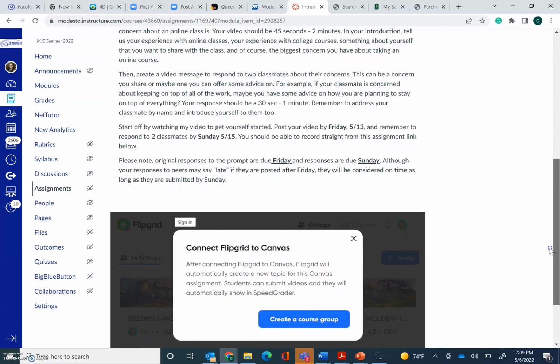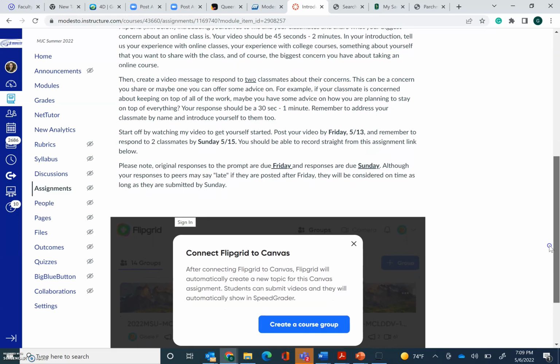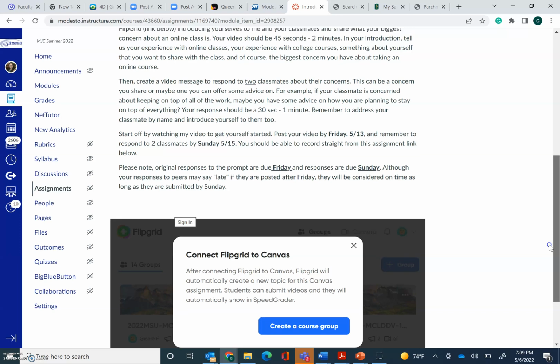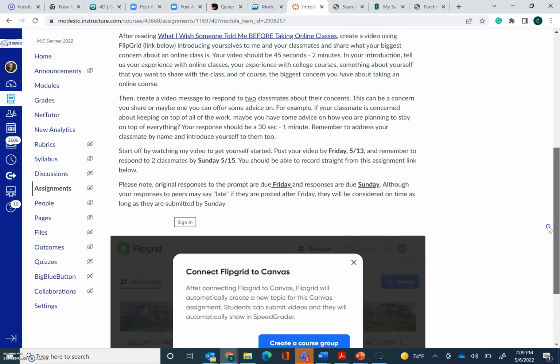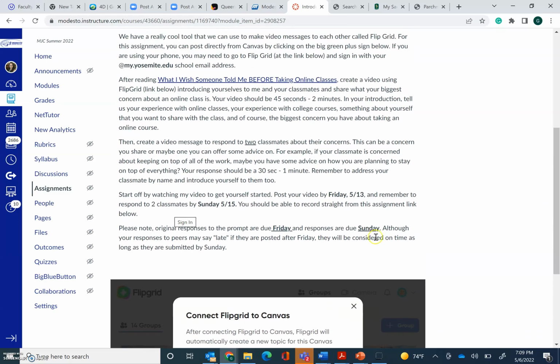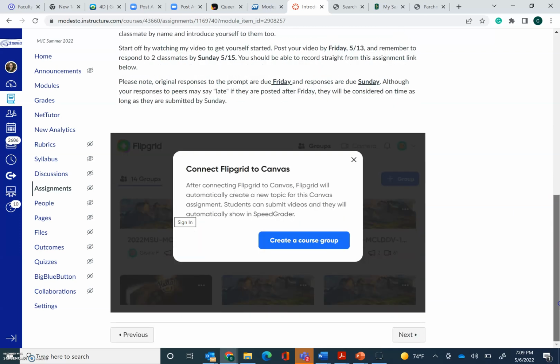So after you've posted your initial message, you're going to respond to 2 classmates about their concern and give them some advice about what they're concerned about. So like all of the discussions for the course, your initial post will be due on Friday, and your responses to your peers will be due on Sunday. So that is your discussion for this week.